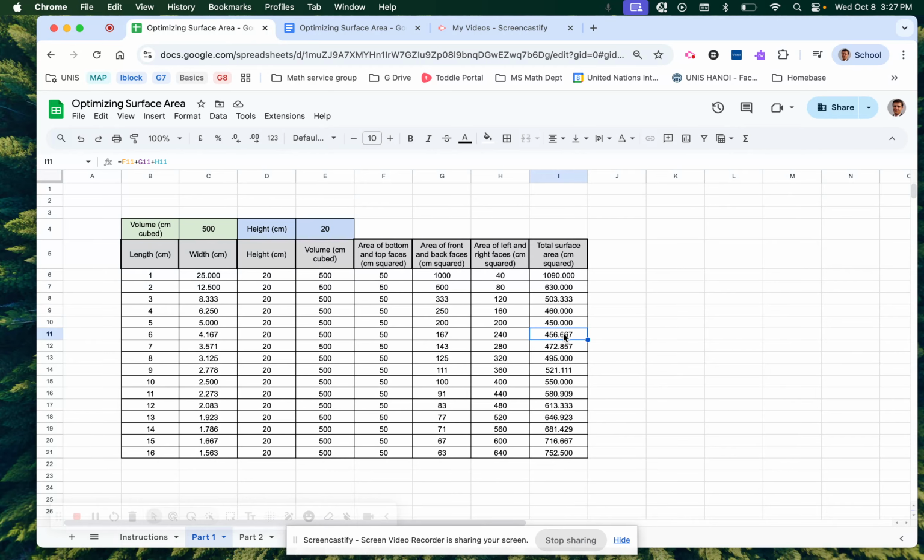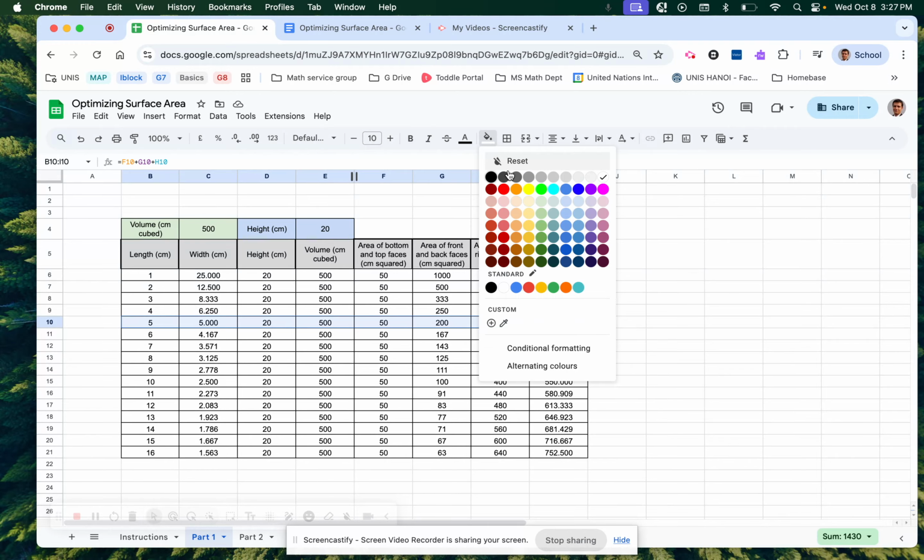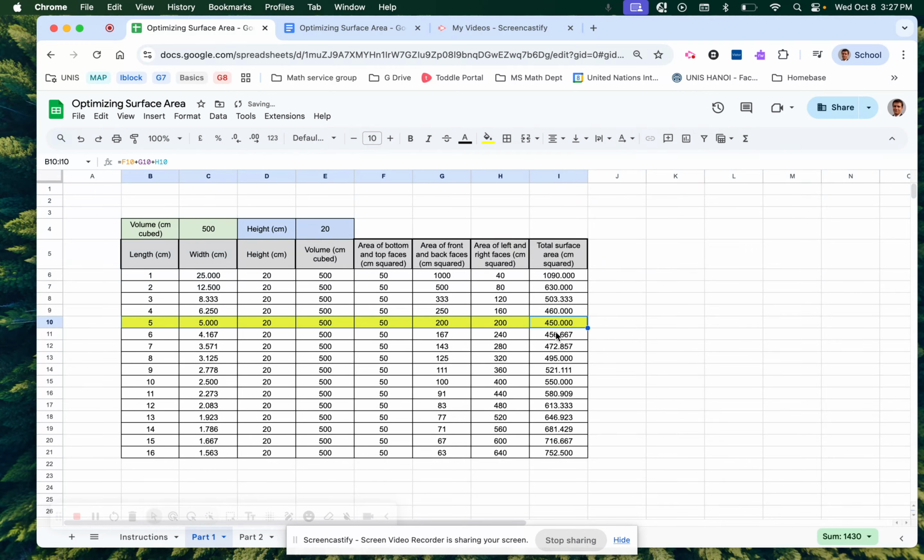But oh wow, look at this. When the length is 6, it goes back up. And then when the length is 7, it goes up again, and the surface area, the amount of packaging material needed, keeps going back up. So if we're thinking about optimizing or minimizing the surface area, it looks like when the length is 5, the width is 5, the height is 20, and the volume is 500, that gives us the least surface area, the least amount of packaging.